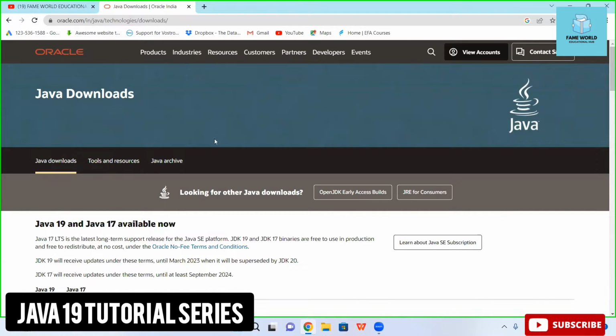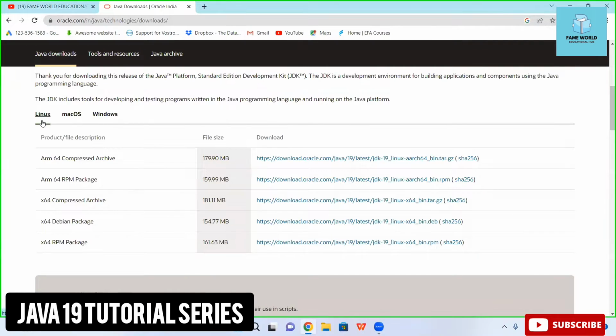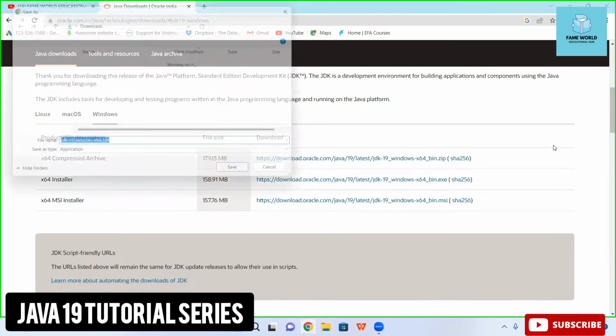19 from here. I'm just scrolling down, and here you can see, according to your operating system, whether you are using Linux, Mac or Windows, you can simply choose your option. I am going towards Windows because I have Windows 11 right now. You can see the compressed archive and the MSI installer. I am going for x64, that is the 64-bit installer, and I'm just going to download this latest version. It will be downloaded into your system according to your internet speed.